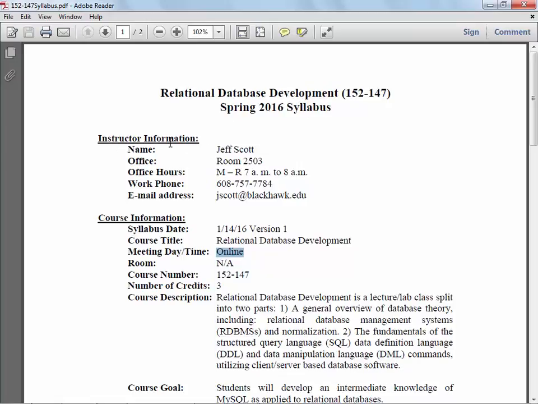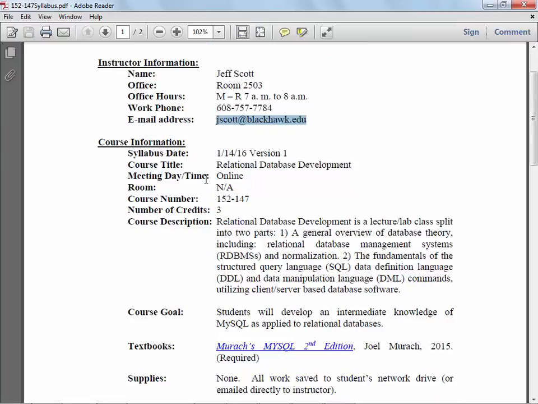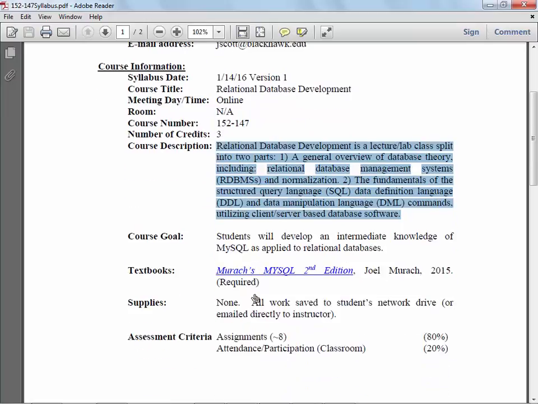So as far as the syllabus, it's my typical syllabus stuff, my name, room number. For this class, as far as you're concerned, 7 to 8, Monday through Thursday. Much easier to get a hold of me by emailing me as opposed to giving me a voicemail. I'm hardly ever in the office. Again, the course is Relational Database Development. It's a beginning class in the MySQL Relational Database Management System. Meeting date and time, it's online. This is taken right from Banner, what you see in blue right there.